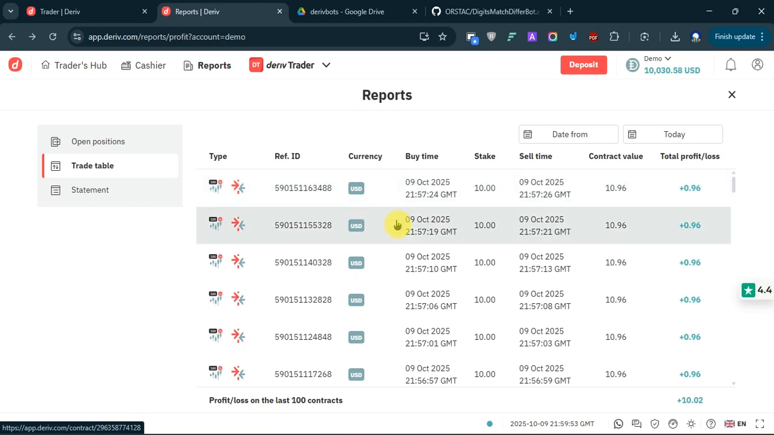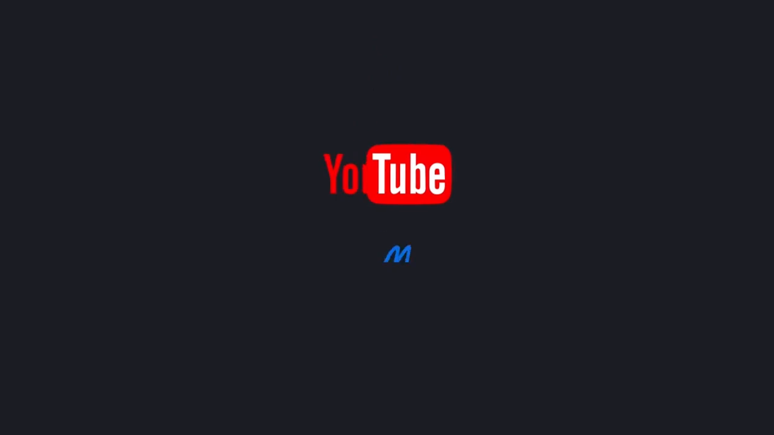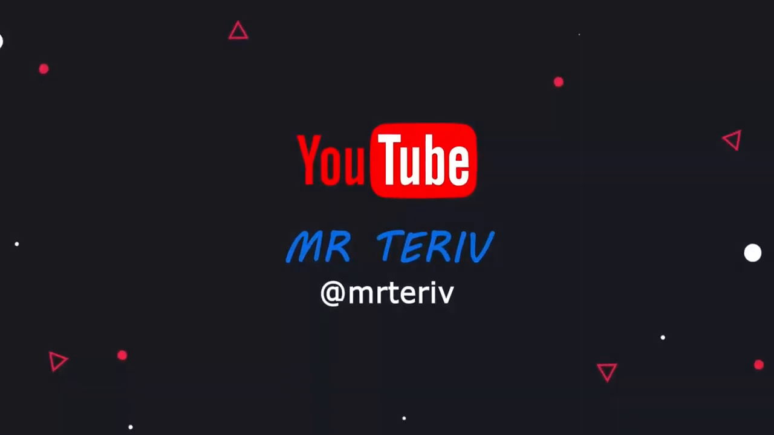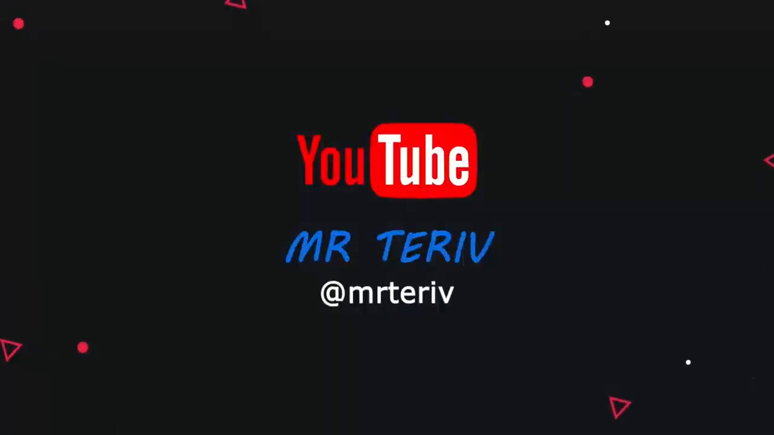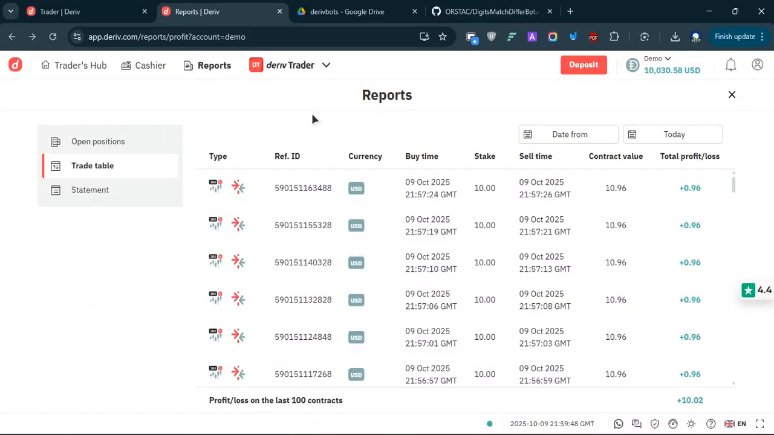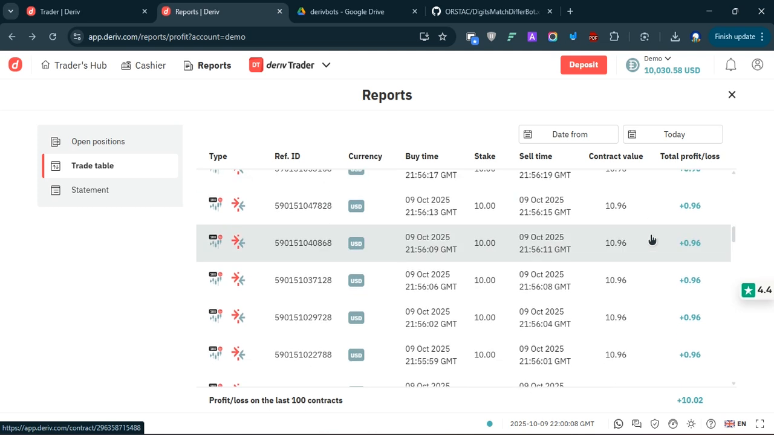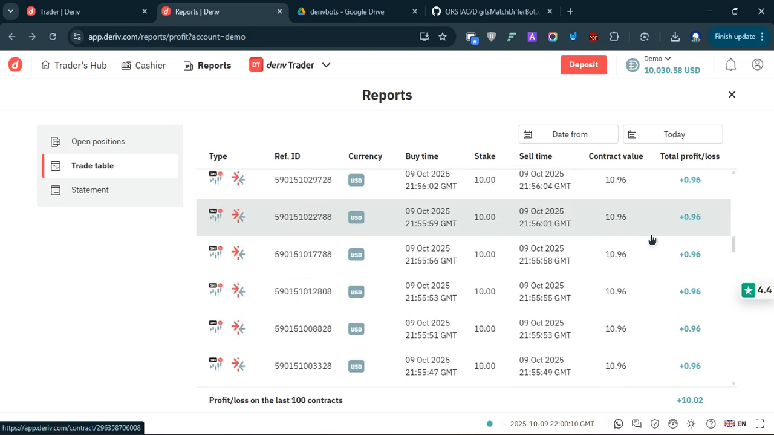This is a strategy that is working very well. Hello there, welcome to this tutorial in which I show you how you can use this secret strategy to make a lot of money when trading Differs and Matches. So you will make money when you use this strategy. I have tried it, you can see for yourself. I did not lose a single contract here.